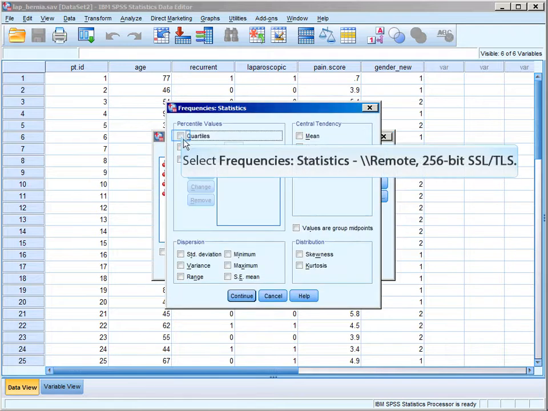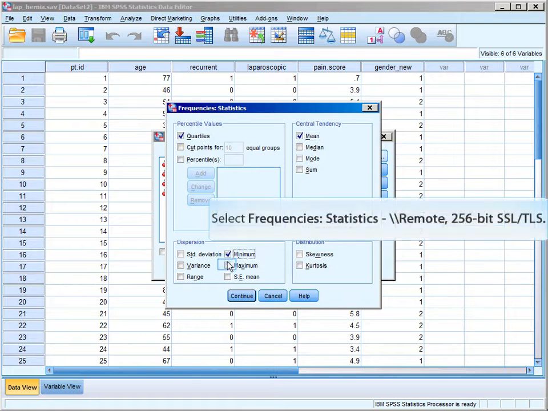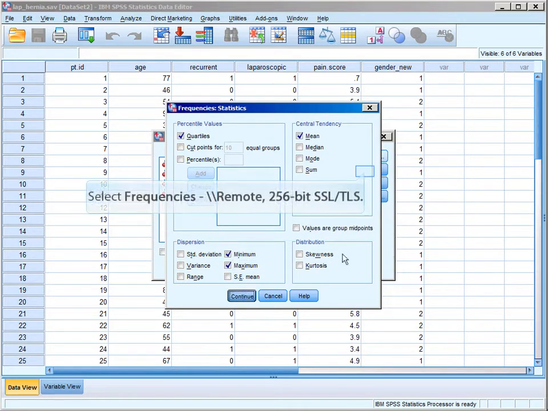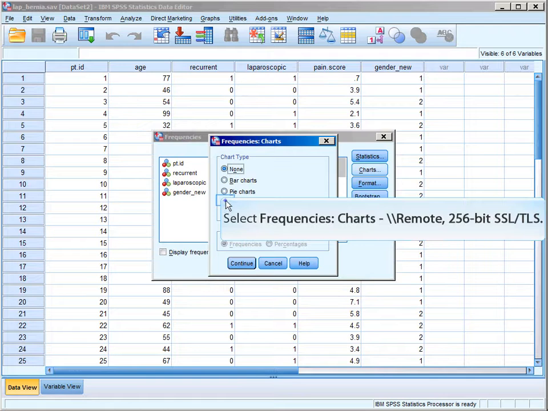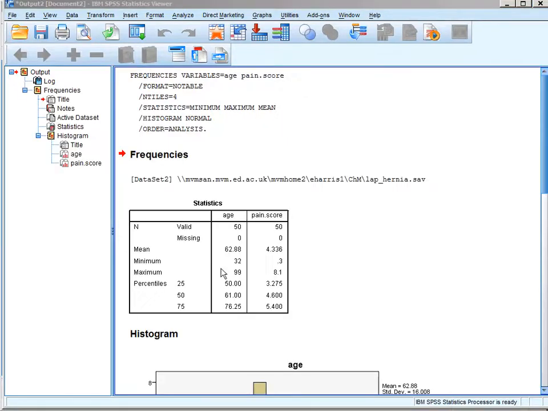Go to Statistics, and as before, quartiles, mean, minimum and maximum. But this time go to Charts and click Histograms. And you can click Show Normal Curve in Histogram as well. Click OK. So I mentioned in the introduction the Fivenumber summary.